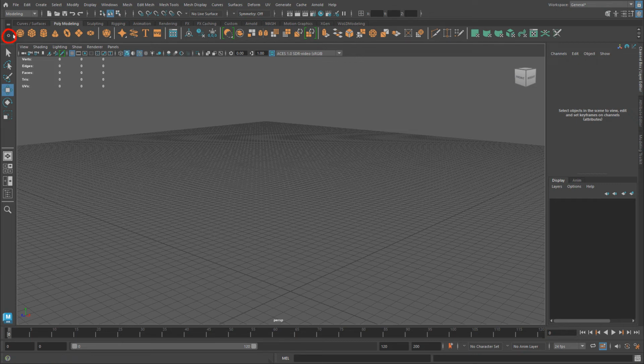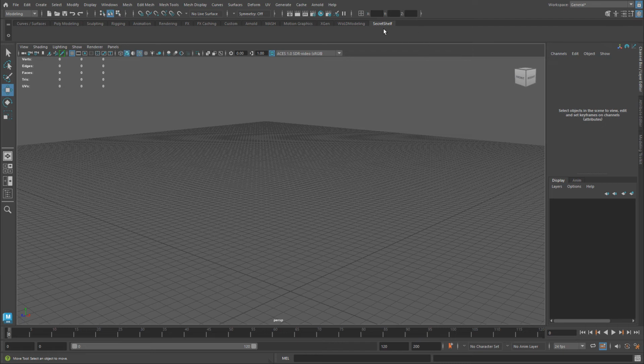Come over here to the gear icon on the left click, and then choose new shelf. A new menu will pop up and it just tells you to name your new shelf. So let's just name it Secret Shelf and just click OK. It will be empty and it will be active. So you want to make sure that your shelf is active, but you've created your own shelf. And now you just need to add more icons.